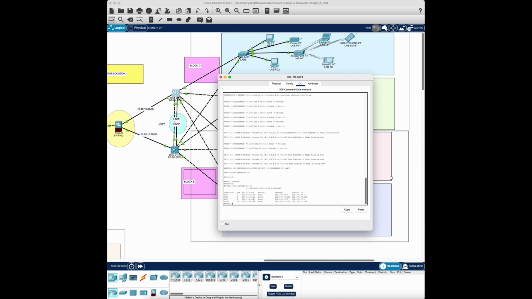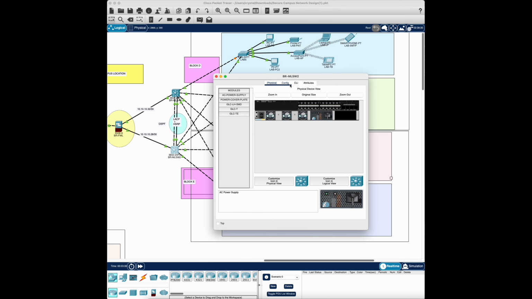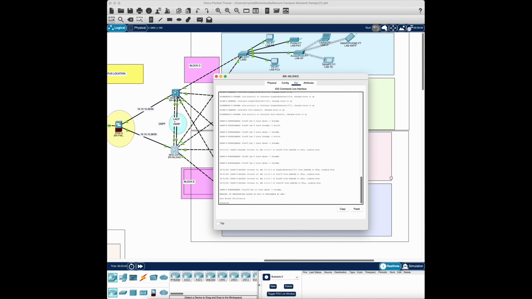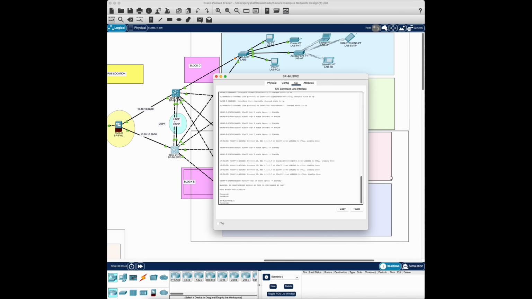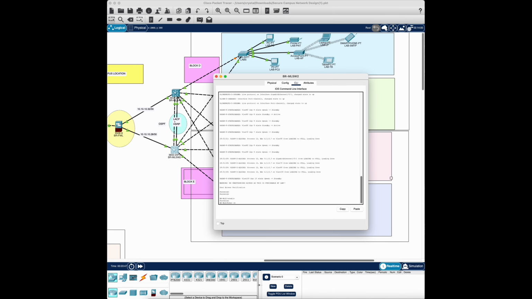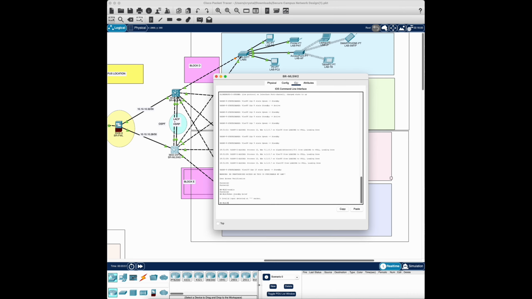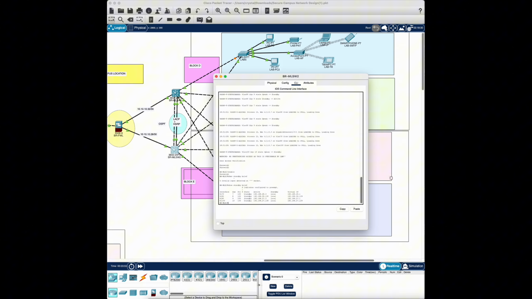Here, we can see that BRMLS1 is the active router for all VLANs 70, 80, 90, and 100, and BRMLS2 is the standby device. All VLANs on BRMLS2 are in standby state, which confirms that HSRP is operational.